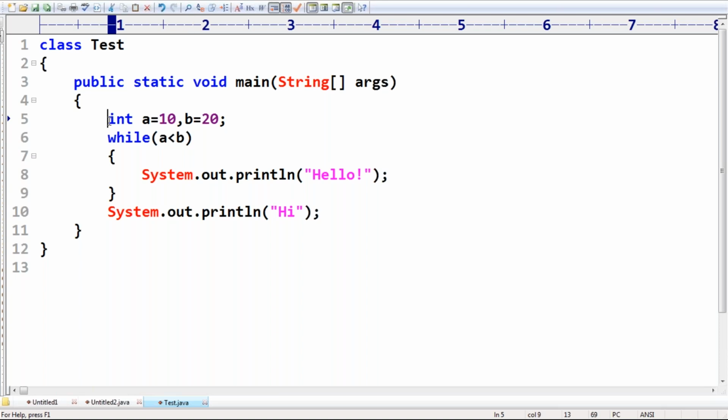Suppose I take them as final. Can you please tell what output we are going to get by default? How is the compiler going to consider it? Very simple. What is the value of A? 10. Now my question is, is A's value always 10? Yes, always 10, because it's already final. No one is allowed to change it.